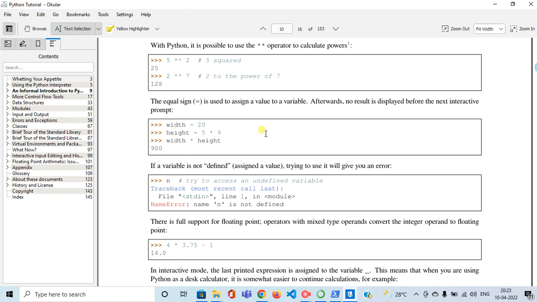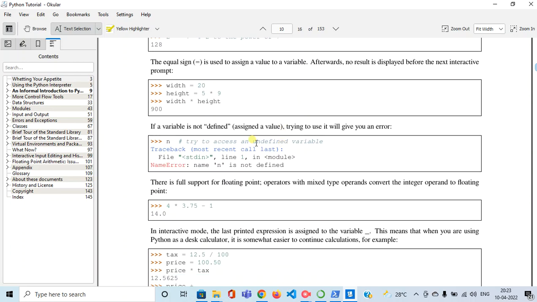And you could also do something like this. You can initialize two variables, width equal to 20, height equal to 45. And you can multiply both of them, like width star height. Whenever you do 45 into 20, it is 900. It gets printed as 900.